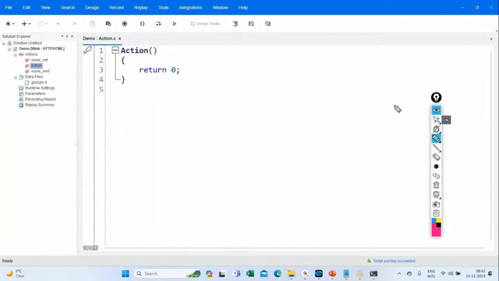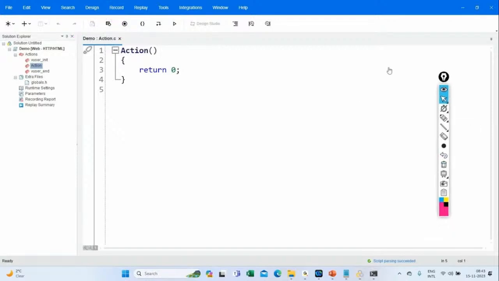Like launch, login, log off. To record, I can use this icon, or I can click on this menu option and click on record also. Like here I have record and then record again. Or you can use shortcut key Control plus R also. But generally we frequently use this record icon, which is straightforward.